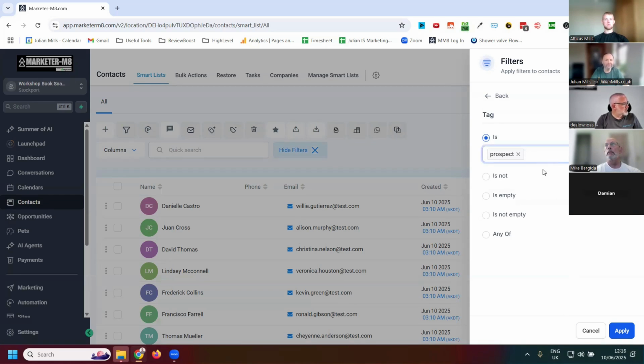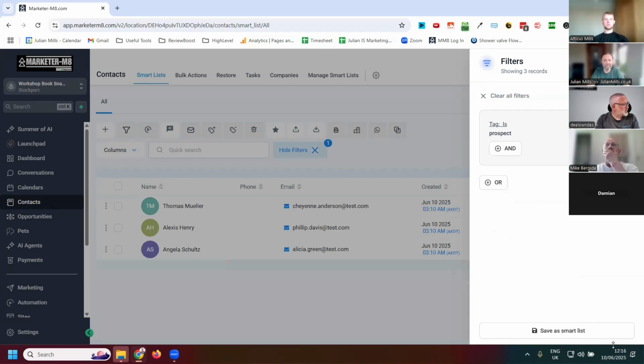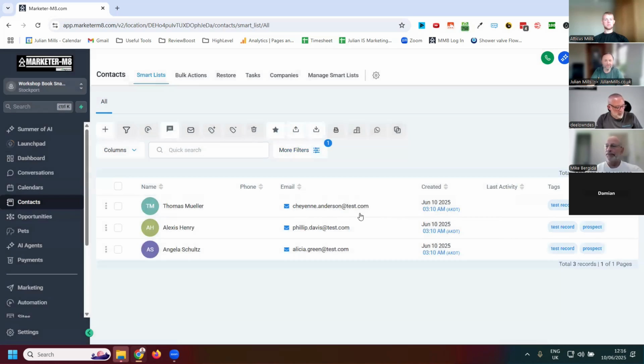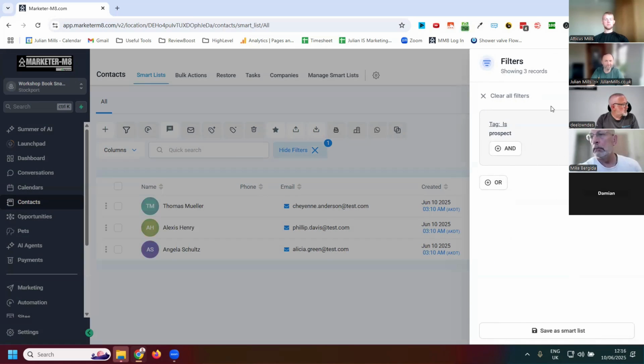But I'm just going to keep it nice and simple. Just going to do it on tag here. Apply that. And you'll see here, it's obviously selected those three there. So I can do something with them now. Select them. But just going back to the filters here. So now I've done the selection on the tags looking for prospects.